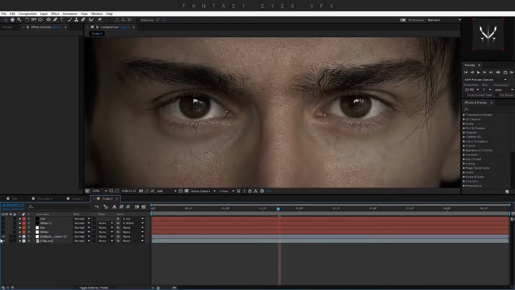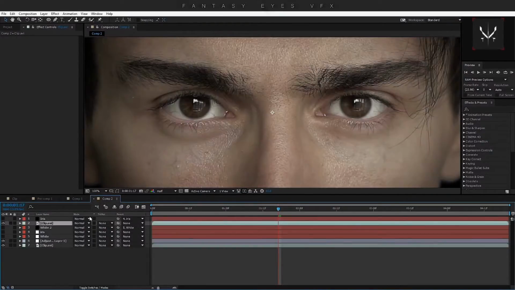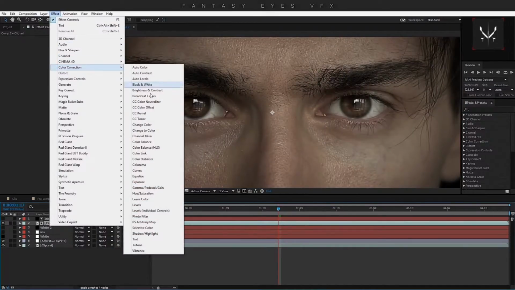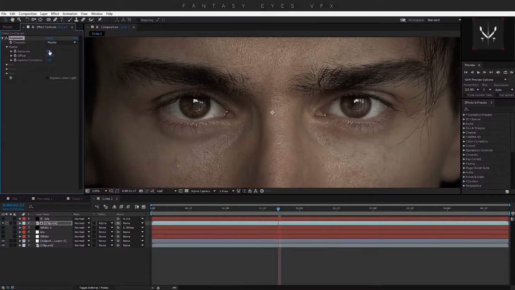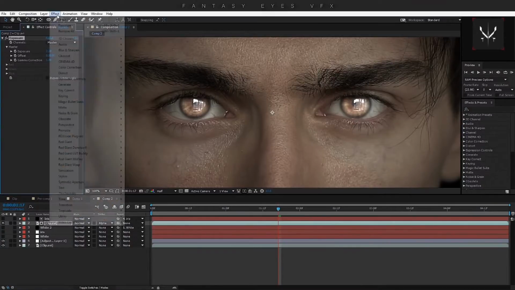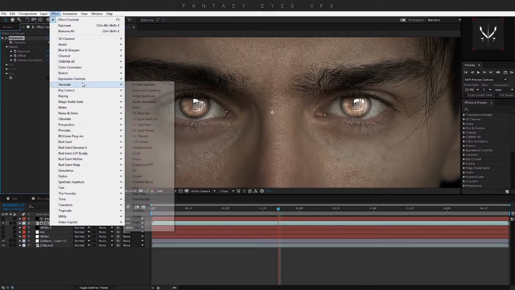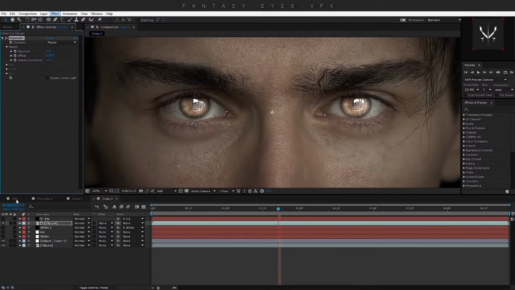So I will go to my clip, hit Ctrl D to duplicate, put it below the iris, and change the track matte to Alpha Matte. I'll go to effects, color correction and exposure. 2.5 seems to always work, so I'll stick to that. I will go to effects. Here's the interesting thing. I want to make a red eye iris basically.